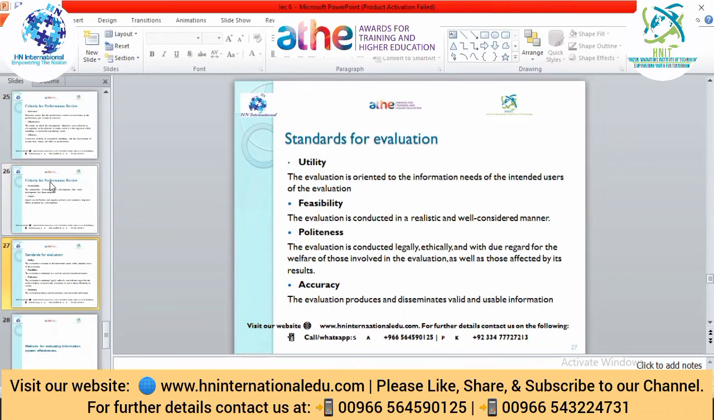Politeness, the evaluation is considered legally, ethically, and with due regard for the welfare of those involved in the evaluation. Either when we are discussing our weaknesses along with our team, we must be polite to them. We must give regard to them, because we have to work as a team. So we have to use the politeness.